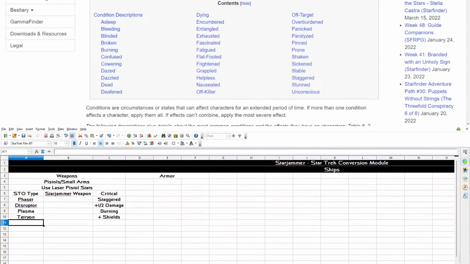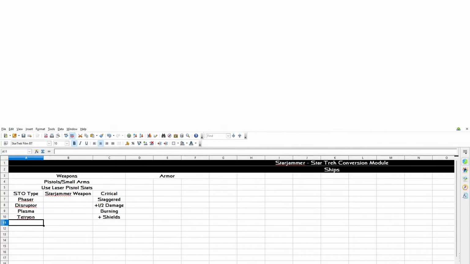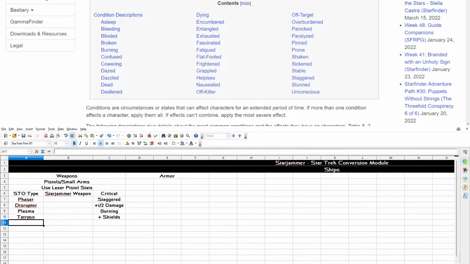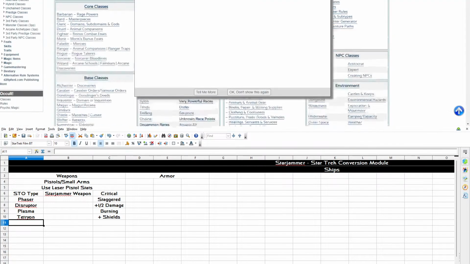So we're going to duplicate this tab again. The reason being, we're going to go... What do you mean blocked? Fine, we'll do it this way. Don't tell me what to do. Let's see.